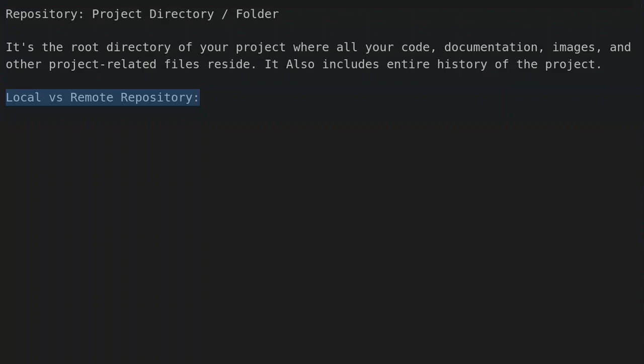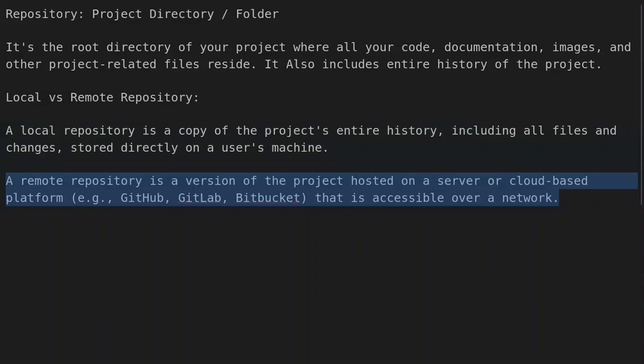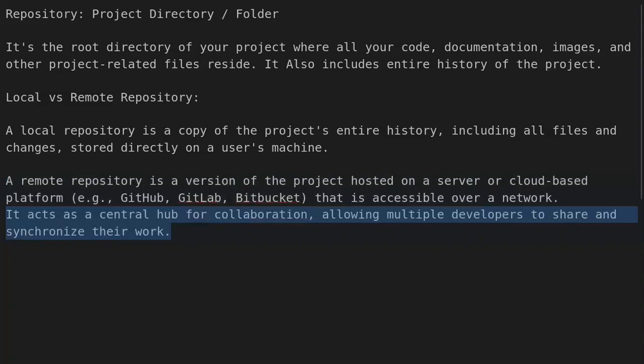Next, local versus remote repository. A local repository is a copy of the project's entire history, including all files and changes stored directly on a user machine. In contrast, a remote repository is a version of the project hosted on a server or cloud-based platform. For example, GitHub, GitLab, Bitbucket, that is accessible over a network. It acts as a central hub for collaboration, allowing multiple developers to share and synchronize their work.